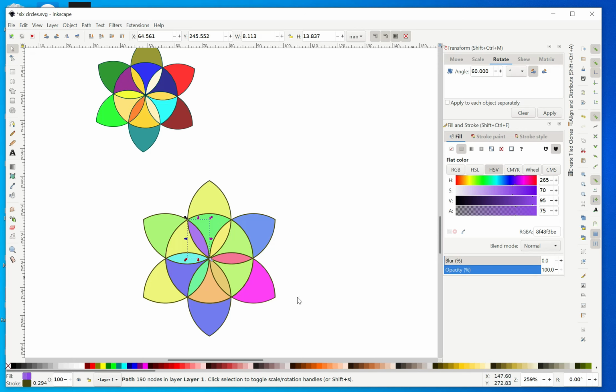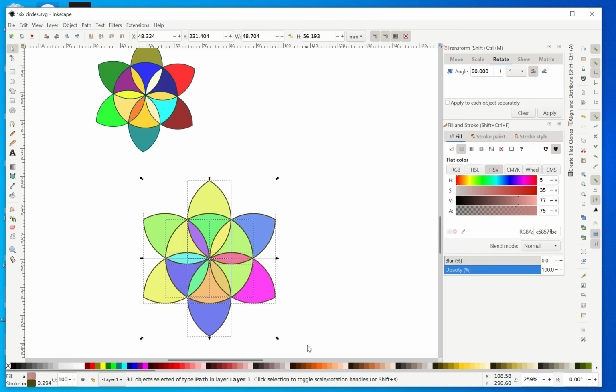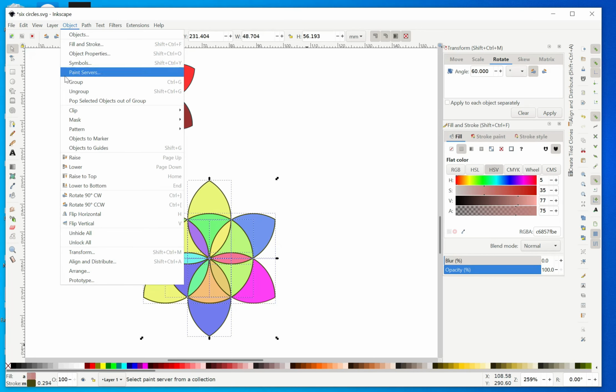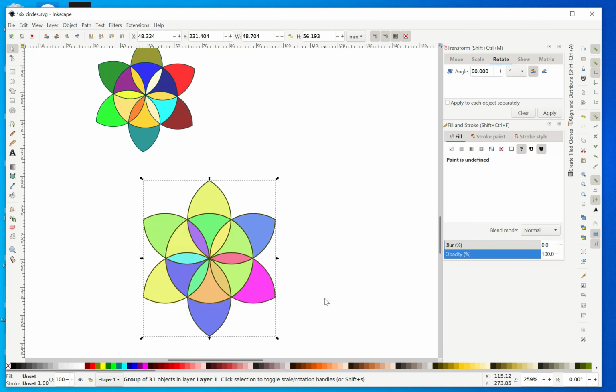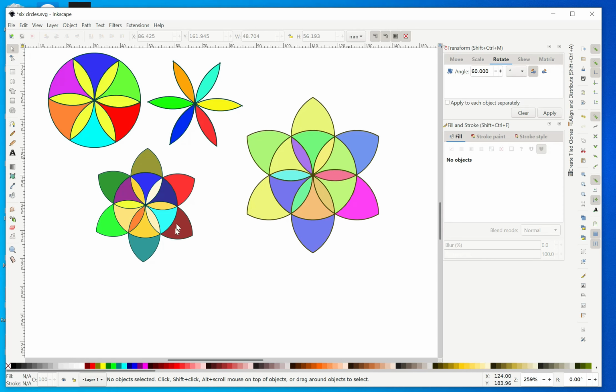Now after you finish this, you can select all of this and go to object, group. Now it's a group. So this is what we have done, which is similar to this.